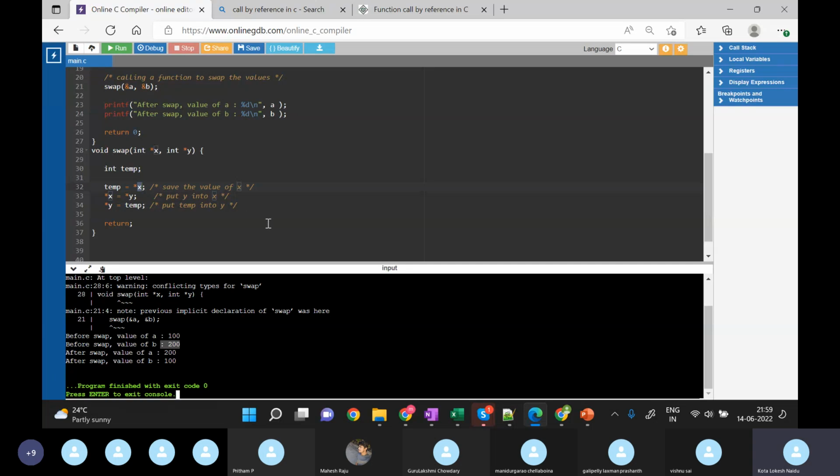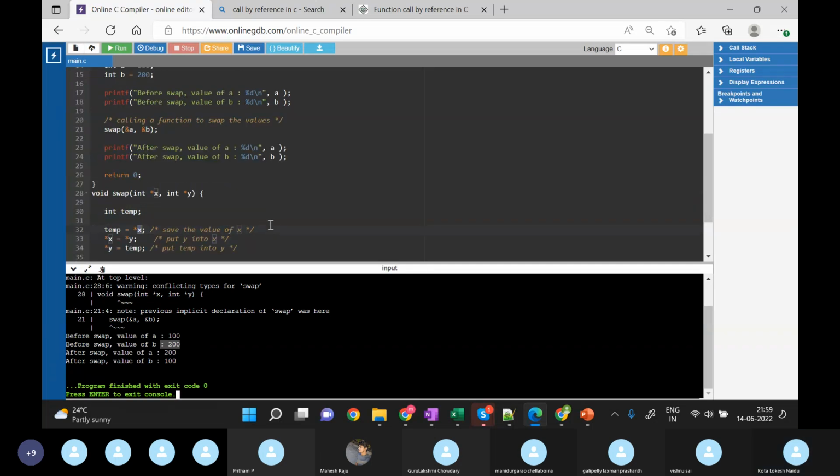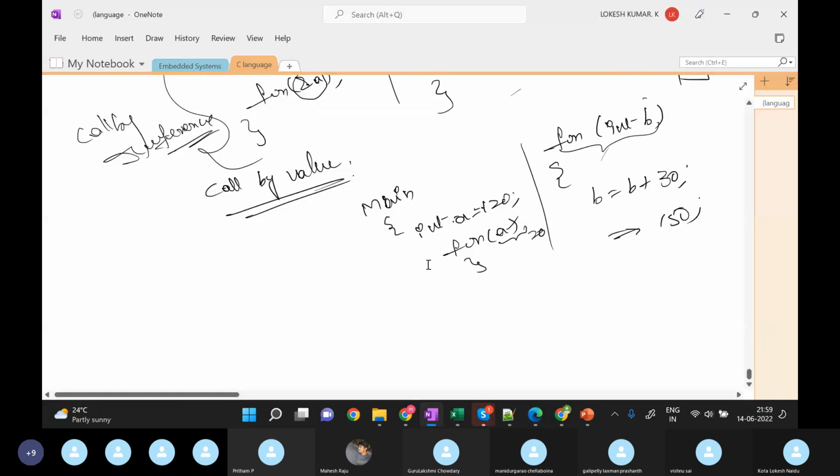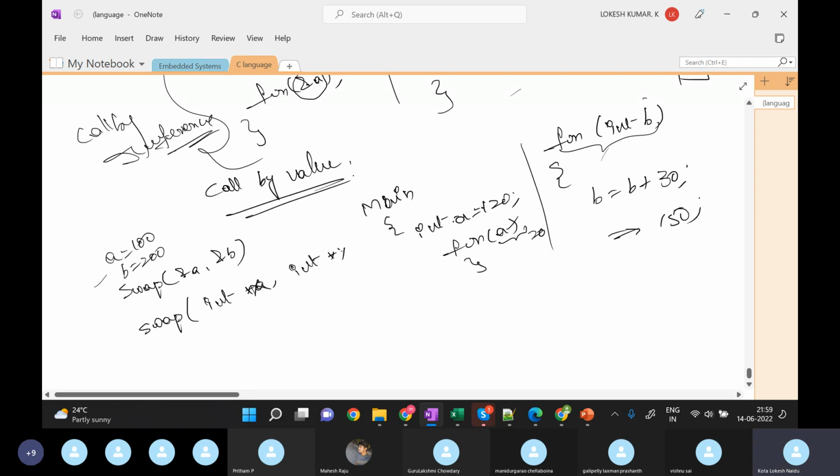So what he is doing: swap, address of A and address of B is sent. So already A equal to 100, B equal to 200 is there. In the swap function, what is happening here? Int star X and int star Y is what he is accessing. Inside it, he created int temp. Inside temp, he is trying to keep star of X.